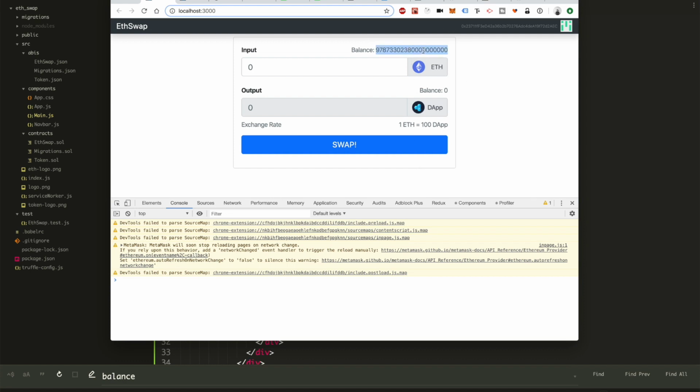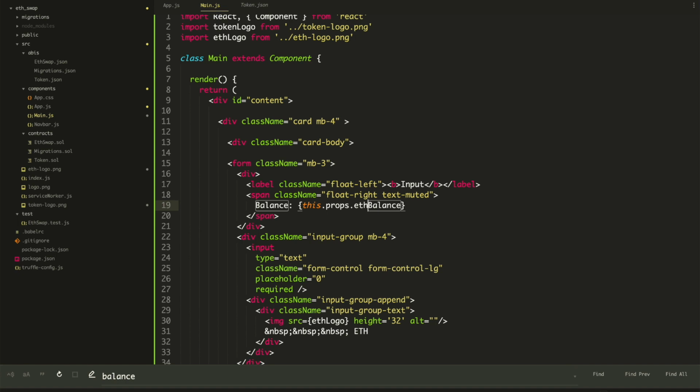It's not formatted correctly, so let's format it. It's currently displaying the wei value. Let's actually display the ether value or ETH value. So we just use our helper, web3 utils fromWei, right? Like we did in the test. And we do it like this. Boom.